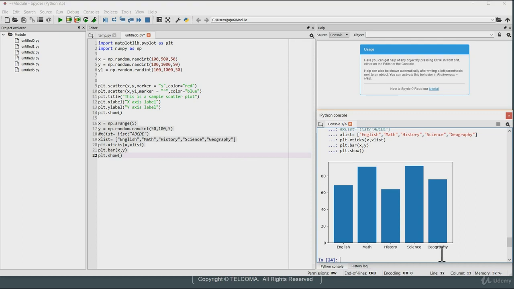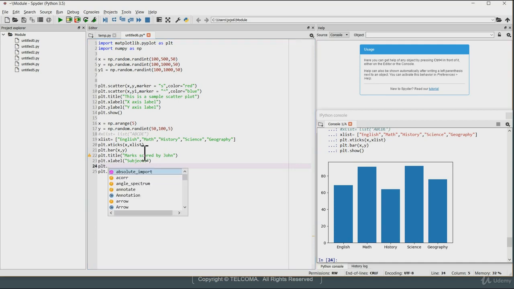Now similar to the scatter plot, let's add a couple more visual elements. Let's add the x-axis label, y-axis label, and the overall chart title. Those elements can be added over here. Let's say plt.title. Since these are dummy numbers, I'll say marks scored by John, a random name. We need the x-axis label, so plt.xlabel, and that would be subjects, and the y-axis would be marks obtained or scored.